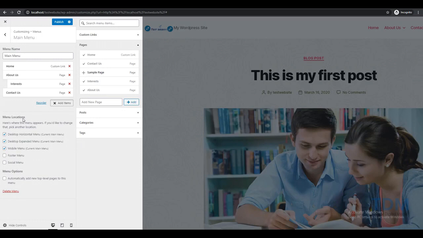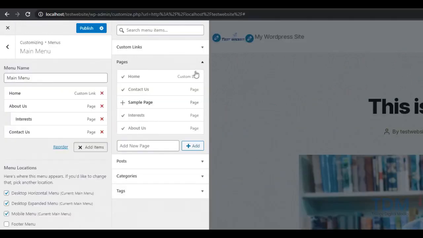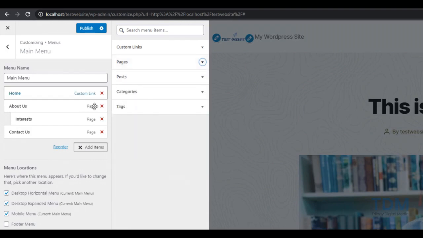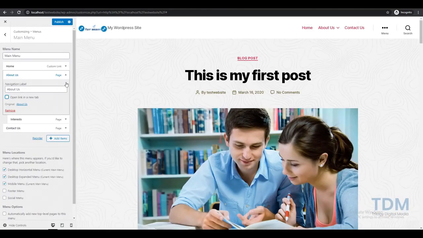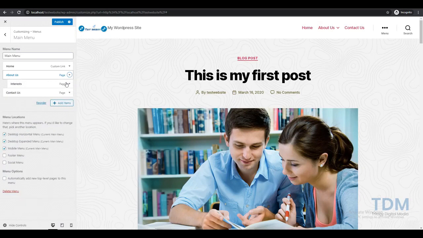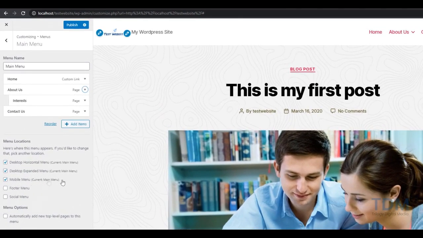So you will remember I switched on the ability to set the link target. This is where you would do that. You can open a link in a new tab. And this is also where you would remove a menu item if you don't want it. Now that I have created my menu and it's set up the way I want, I am going to assign it to a menu location as well: Desktop Horizontal Menu, Desktop Expanded Menu, and Mobile Menu.